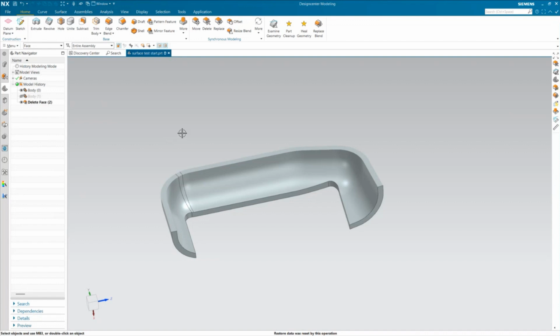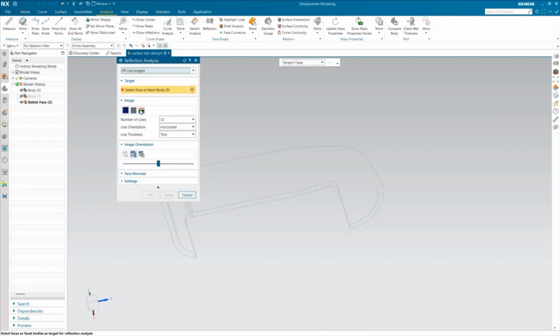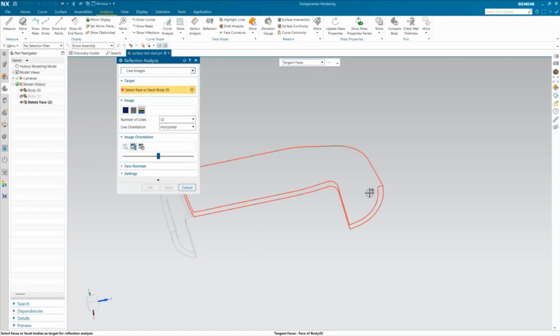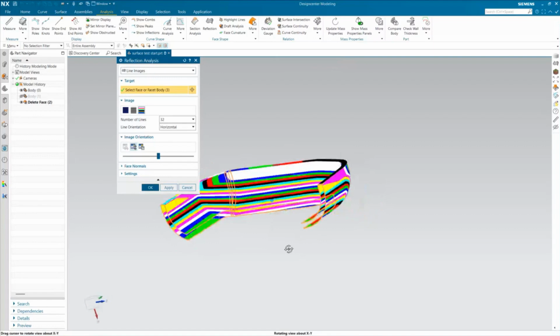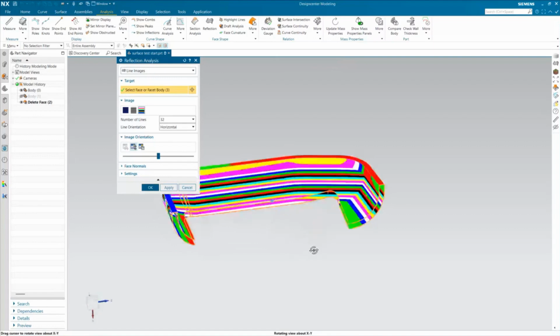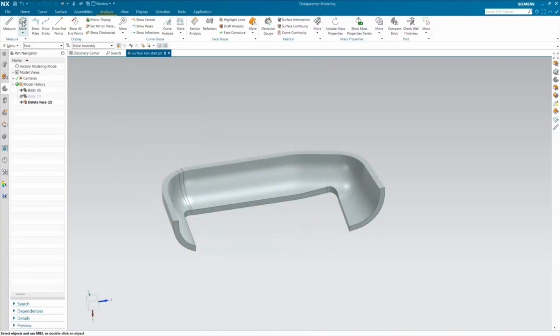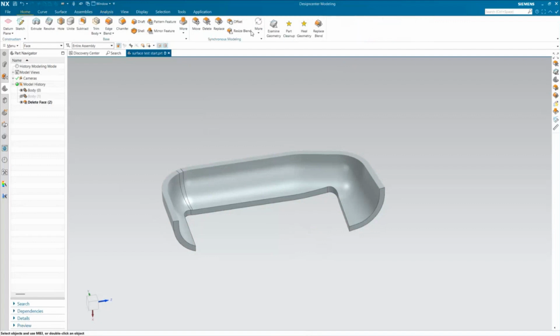If you are concerned about that, you can also come over to your analysis, use your reflection, turn on your zebra here, and take a look to see how smooth it is and figure out if it's good enough for you. So there may be some analysis you have to do depending on what you're trying to achieve. That was just using optimize face and my exam geometry.